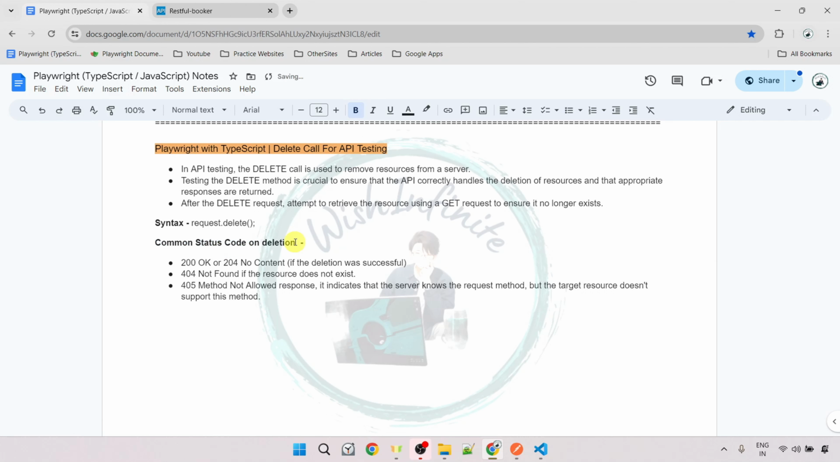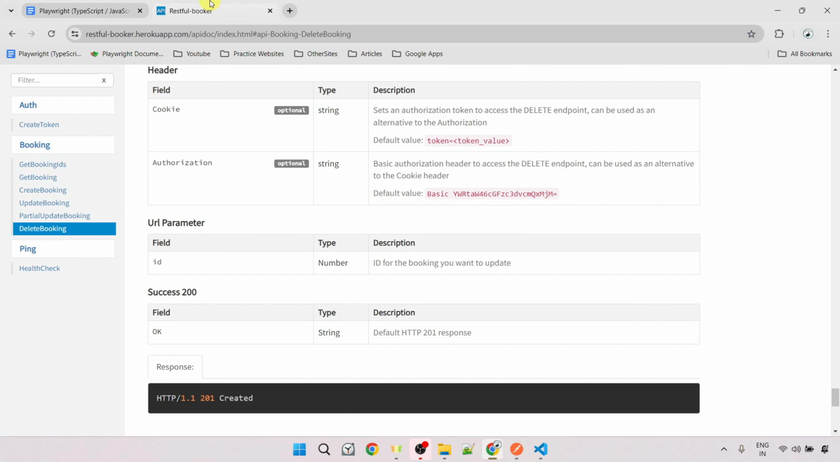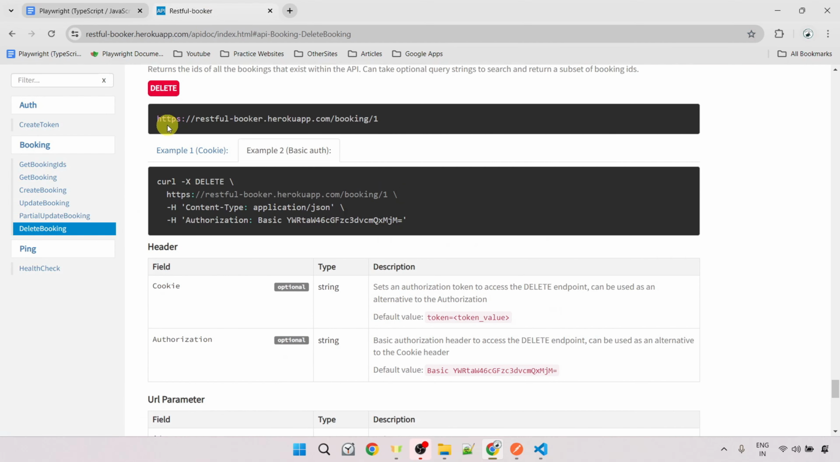Let me remove this successful, right? For the successful, we have these two series. And here we performed this delete call where we have this base URL with the resource and the booking ID, and delete was the API call which we need to perform. These are two headers which we need to pass for this example.